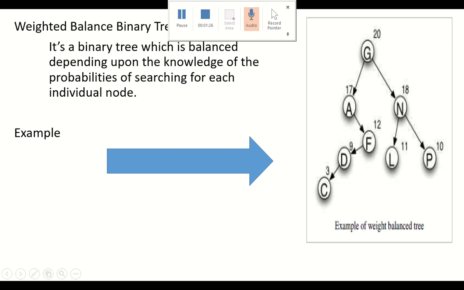You can see that each and every node has been given some weight. That weight is 20, 17, 18, 12, 9, 3 and so on. So 20 is the probability that I'll find G 20 times in my given balanced tree. In the same way, A will be found 17 times, N will be found 18 times, and so on.